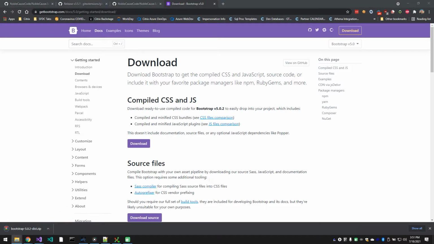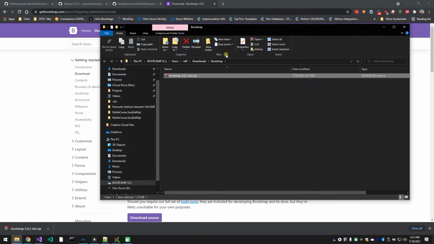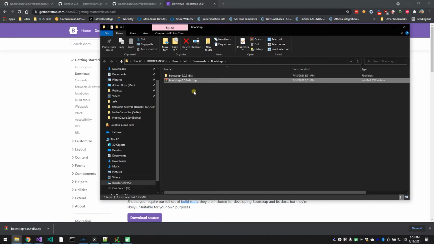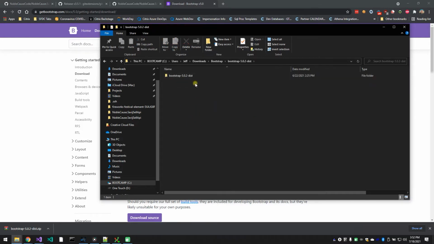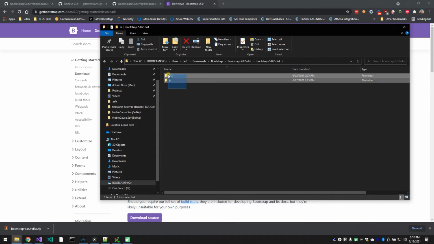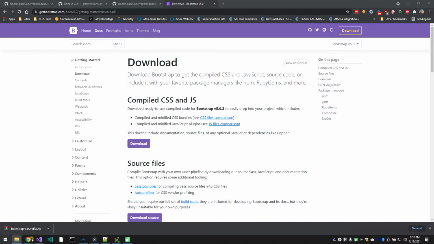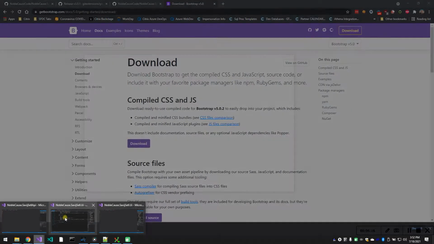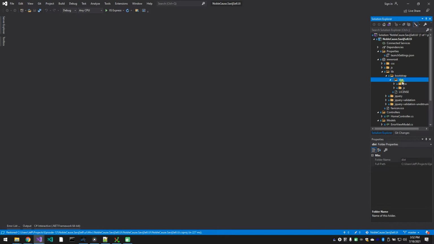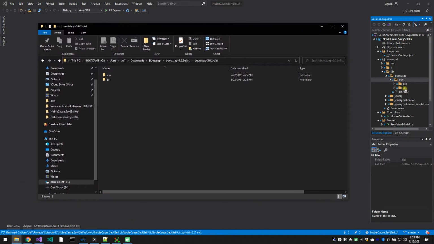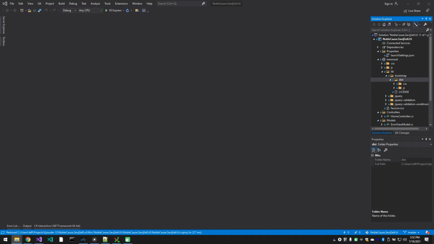And I will open that folder up and extract it from its zip. If you notice inside here, there's a CSS and a JS folder. If we look back at our project, we also have the same CSS and JS folder. So really, we just need to overwrite these new ones in our Bootstrap 5. We need to get rid of those and replace them.